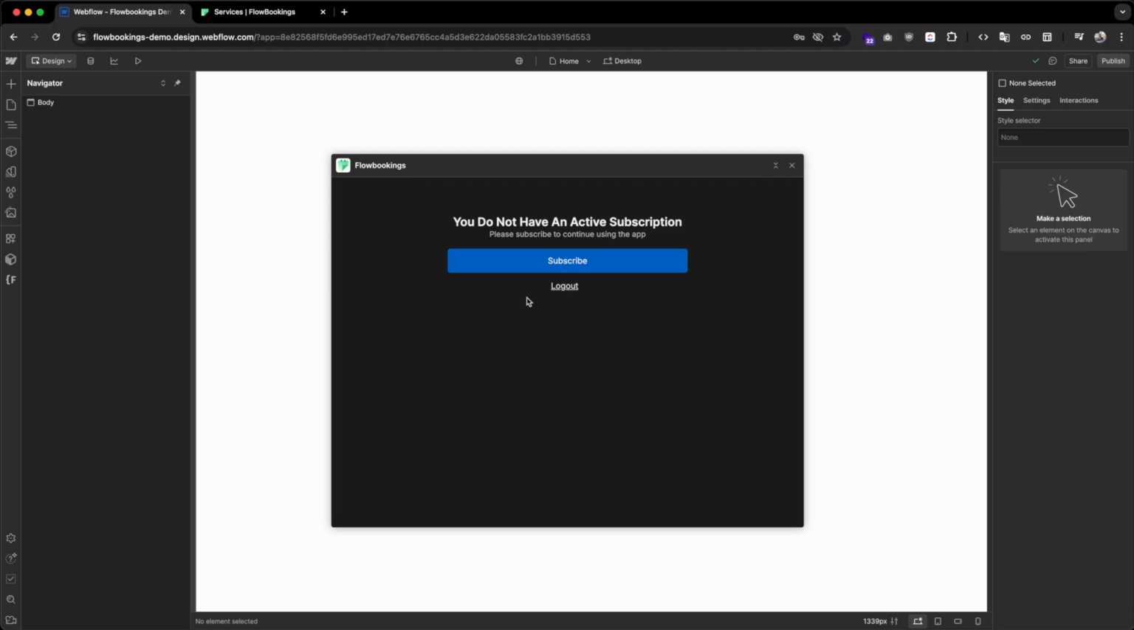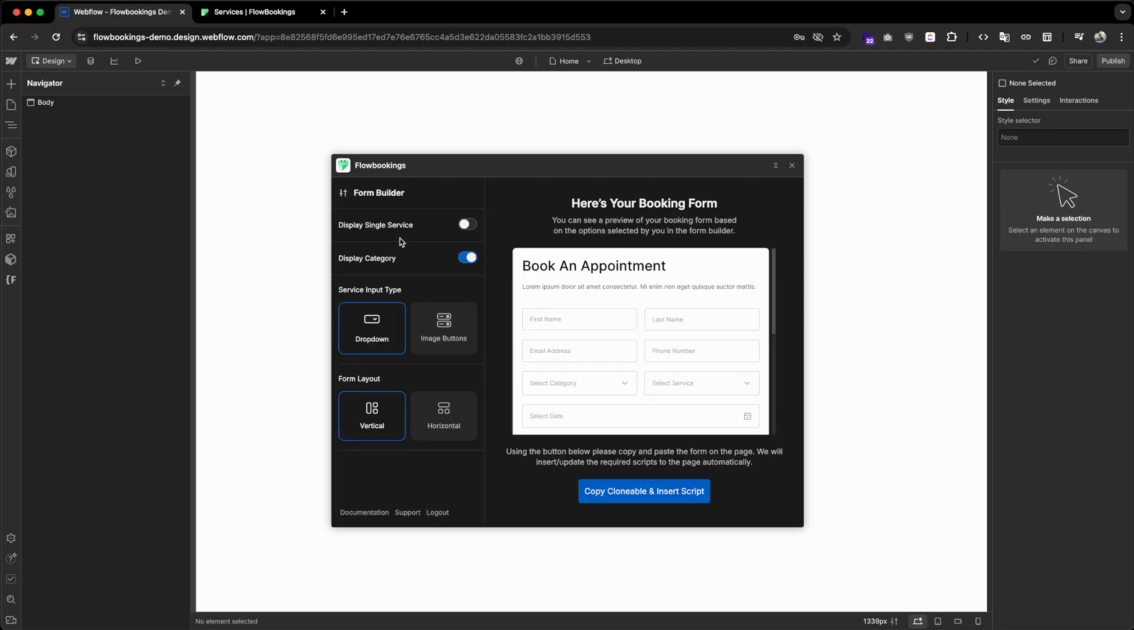Once you've launched the Webflow app, it'll take a bit of time to load. Once it's loaded, you'll see the form builder. In this form builder, you can configure what kind of form you want. We have a lot of different configurations that you can create for your booking forms depending on your requirements, and you can play around with these controls to figure out which one works the best for you.